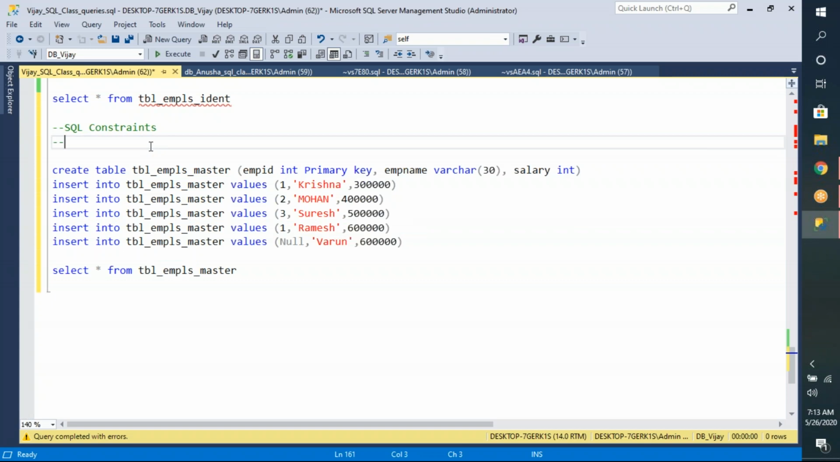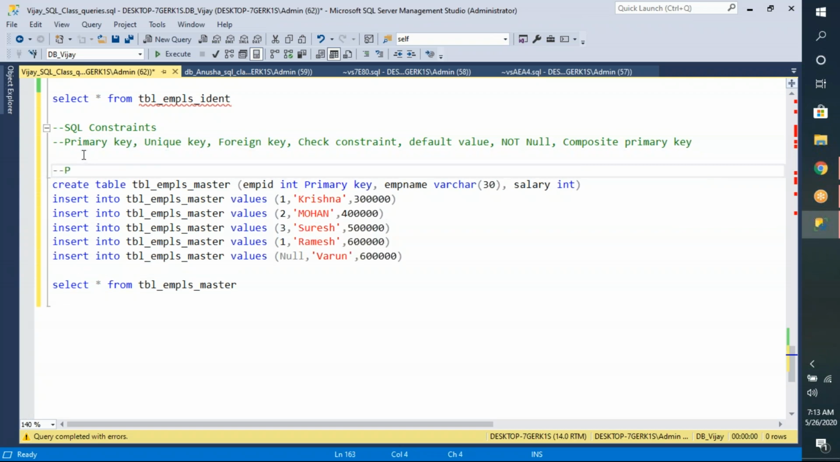So we have some constraints like primary key constraint, unique key constraint, foreign key constraint, and check constraint. Also default value constraint, not null constraint, and composite primary key constraint. So these are all the different types of constraints we have. Now let us start with the primary key constraint.